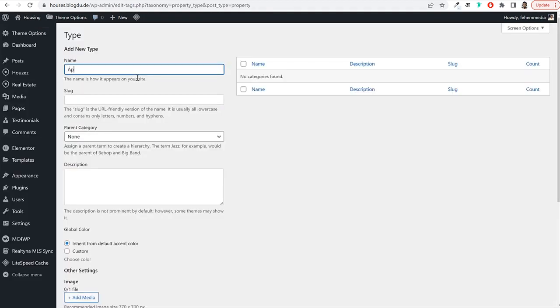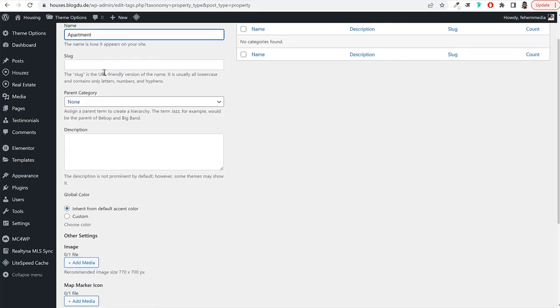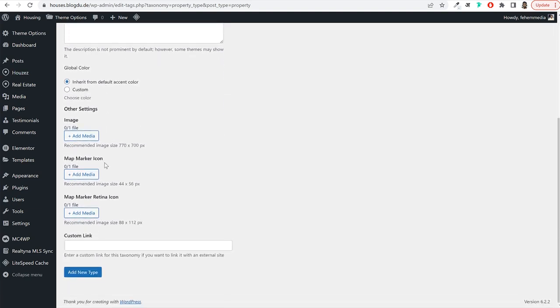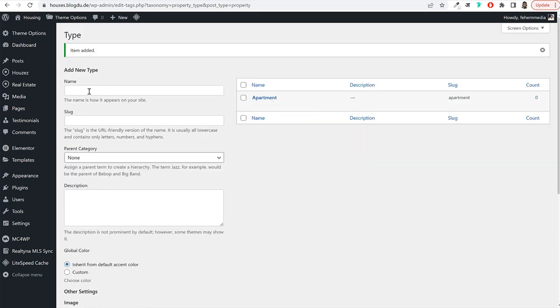So you'll just add it like this. For example, if you want to add apartment, you can just type it like this. Under name, type in apartment, and rest everything just leave it as it is. Don't need to add anything. Just click on add new type. Okay, new type is added.